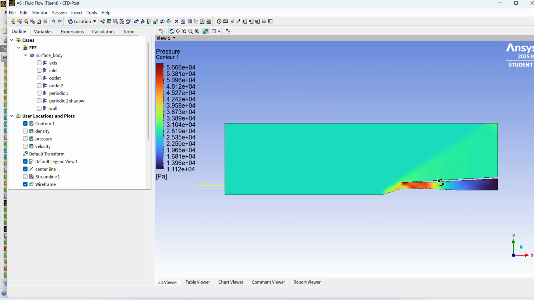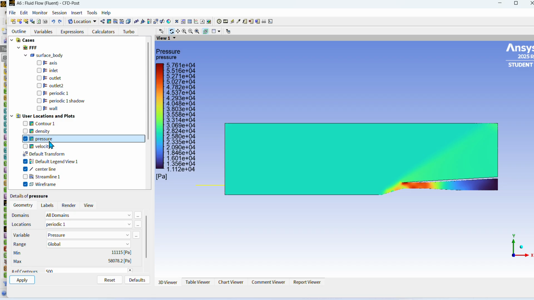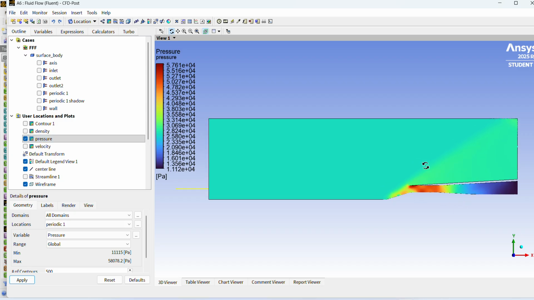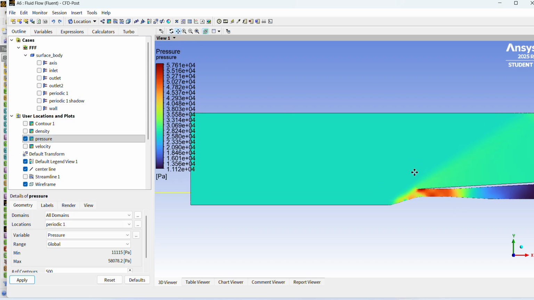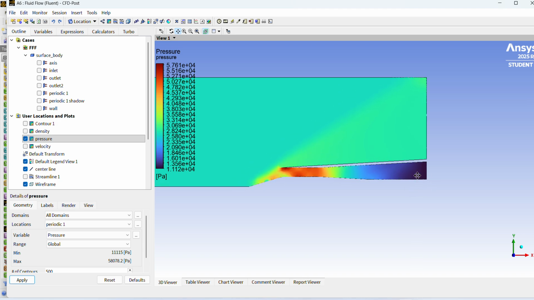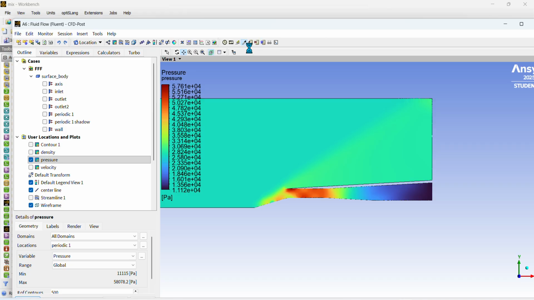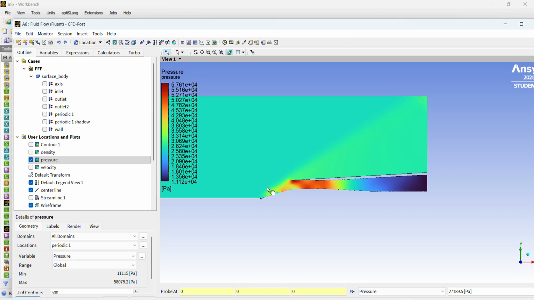This is my results window. Now I will look for pressure. So this is my pressure contour now. I need the highest pressure here. So how will I obtain it? I will take a probe here. I will measure pressure at the entry.